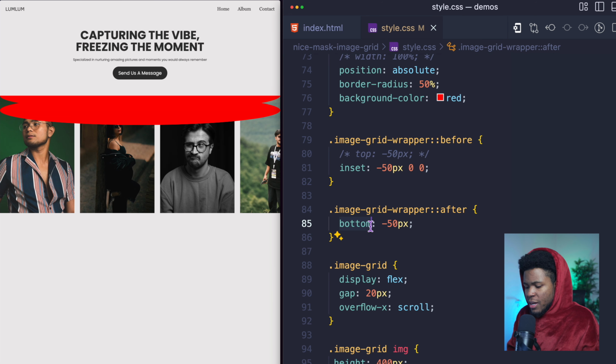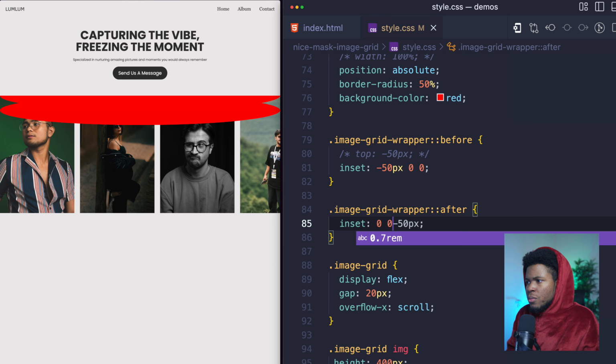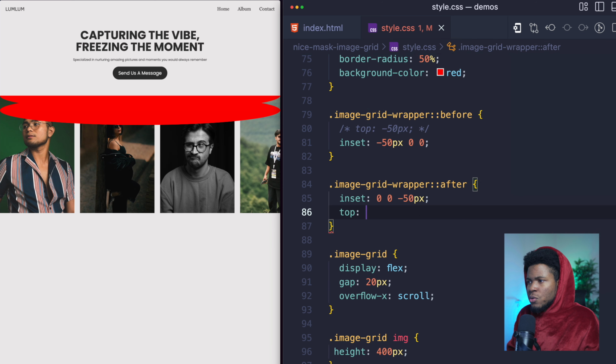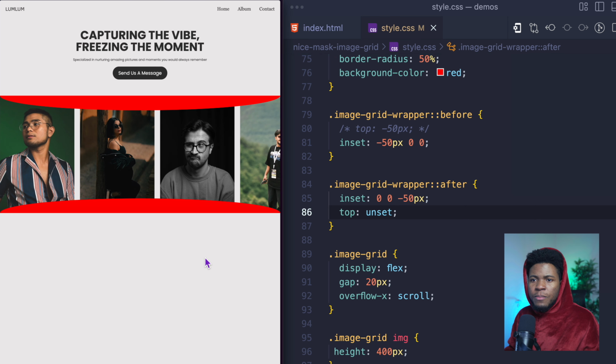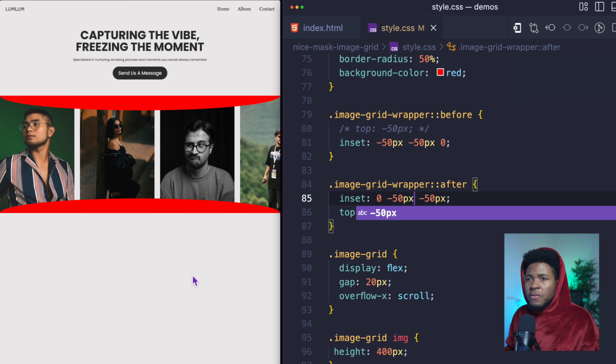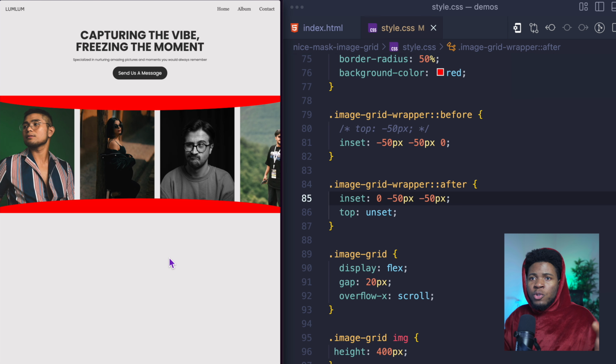And then for the after, I can change this to inset, and then I have 0, 0, and minus 50 pixels. Now this is not going to work because when you have a top and you have a bottom, the top takes priority. So I'm going to come here to unset the top property. So now the bottom can be minus 50 pixels. And we have this again. But what happens when I put X and Y to a bigger value? So if I put X and Y to, let's say, minus 50 pixels, and I come here again and have minus 50 pixels, now X and Y are going to be bigger.